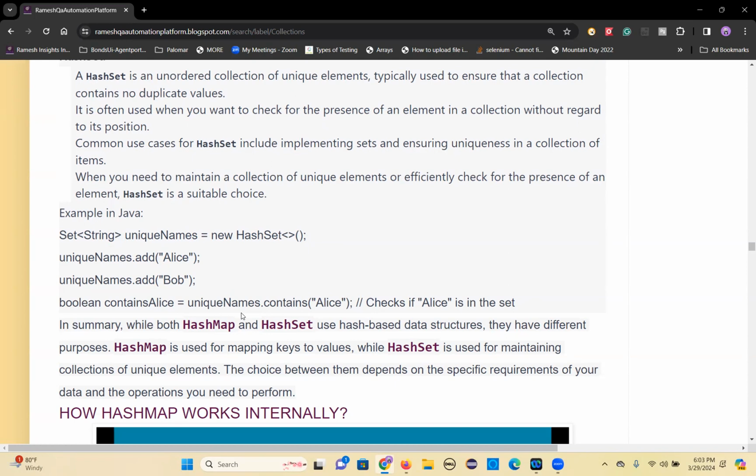But you don't have an option to access elements randomly. You can search very easily with the contains method, whether the element is present or not. That's the main difference between the HashMap and HashSet.